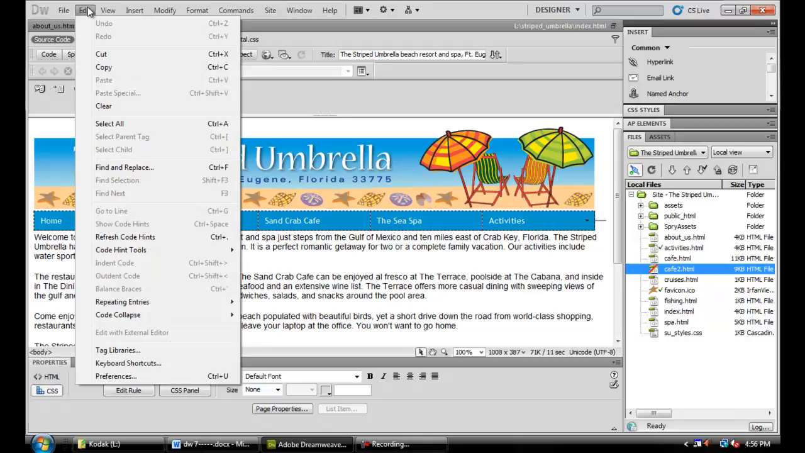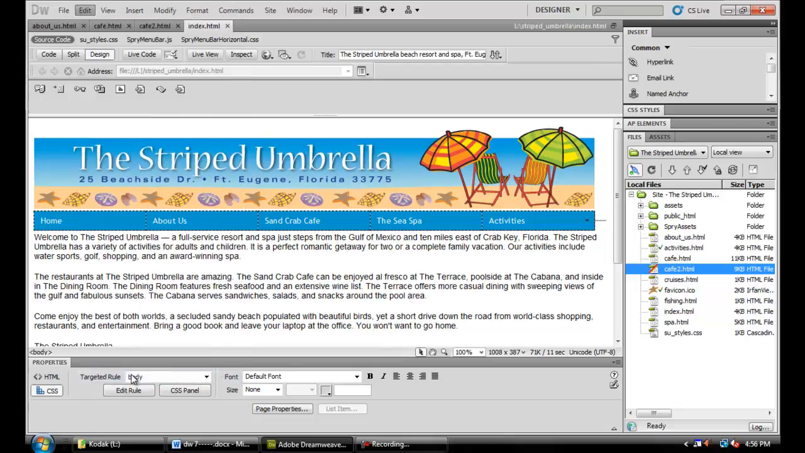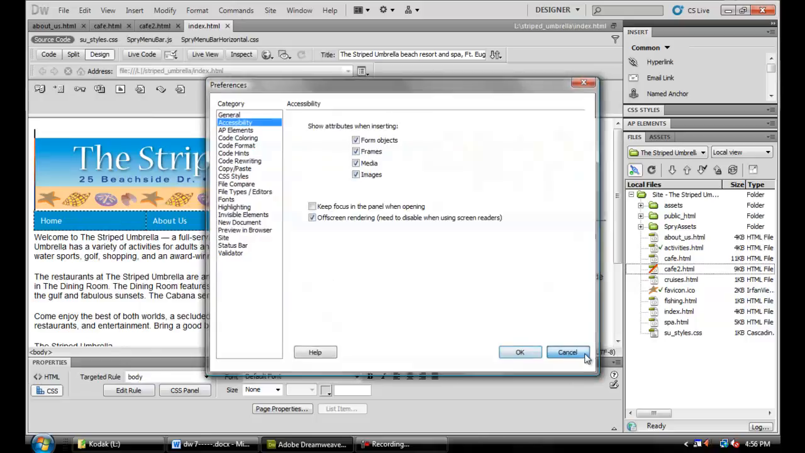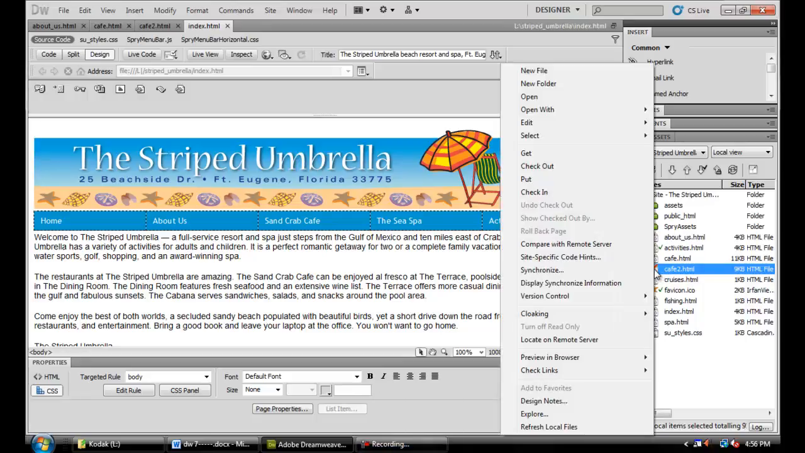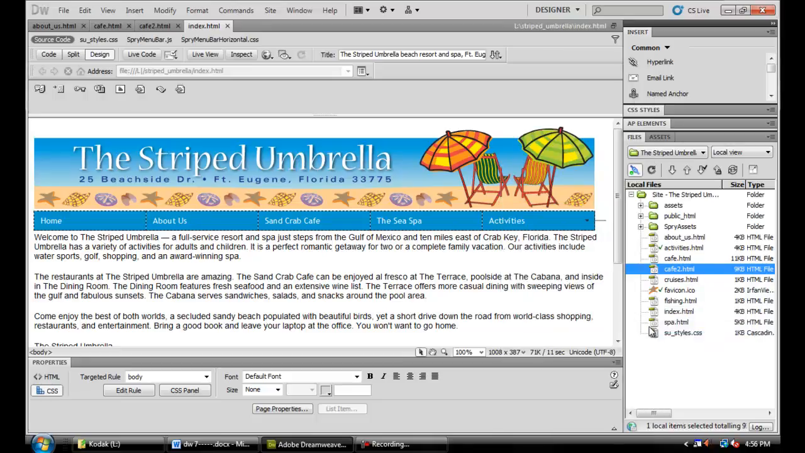Let me make sure I get this set up. Under the edit menu is where you can set up where items are cloakable or not. You can do individual files or types of files that are cloakable. And if you want to uncloak it, you just do the same operation, right click, cloak and uncloak, and you can actually uncloak all of them when you're ready to do that. So that's kind of a handy operation.